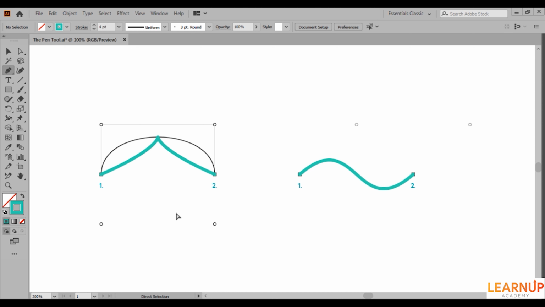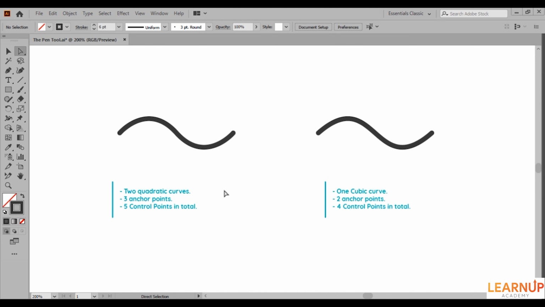Now let's learn more about cubic and quadratic curves by comparing a few objects. For the sake of comparison, I have already drawn another S-curve by utilizing the quadratic curves. Now if we select this one, we will discover that it is made up of two quadratic curves and using 5 control points. Whereas this one is made up of only one cubic curve and it has only 4 control points. With that being said, both cubic and quadratic curves are pretty handy. We just need to use them wisely.